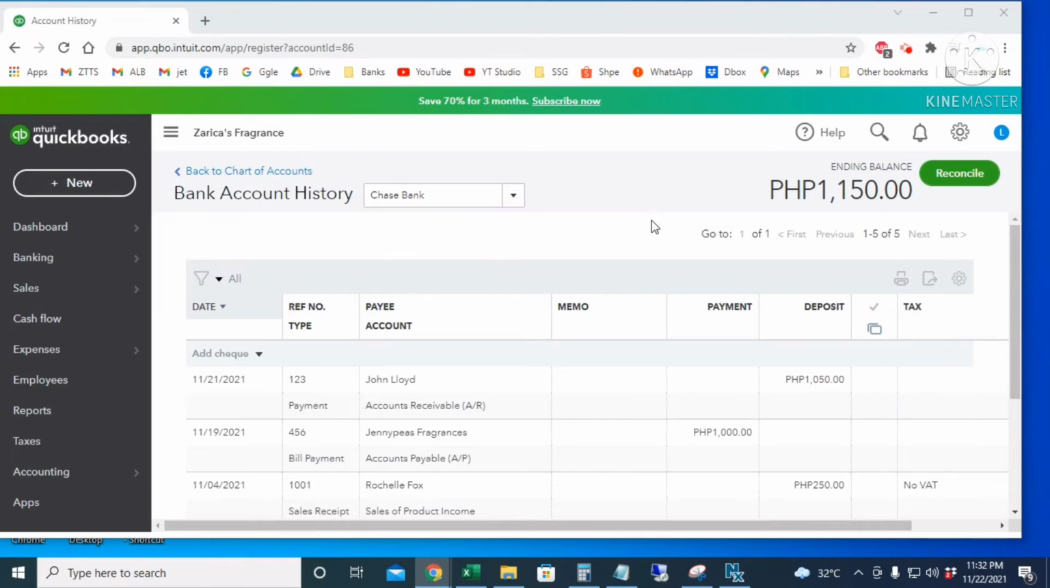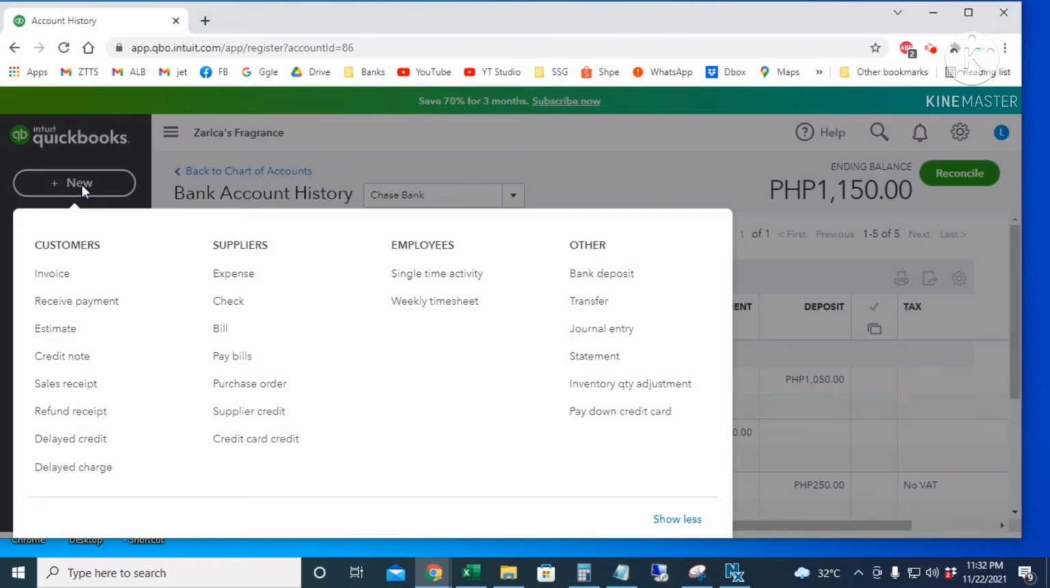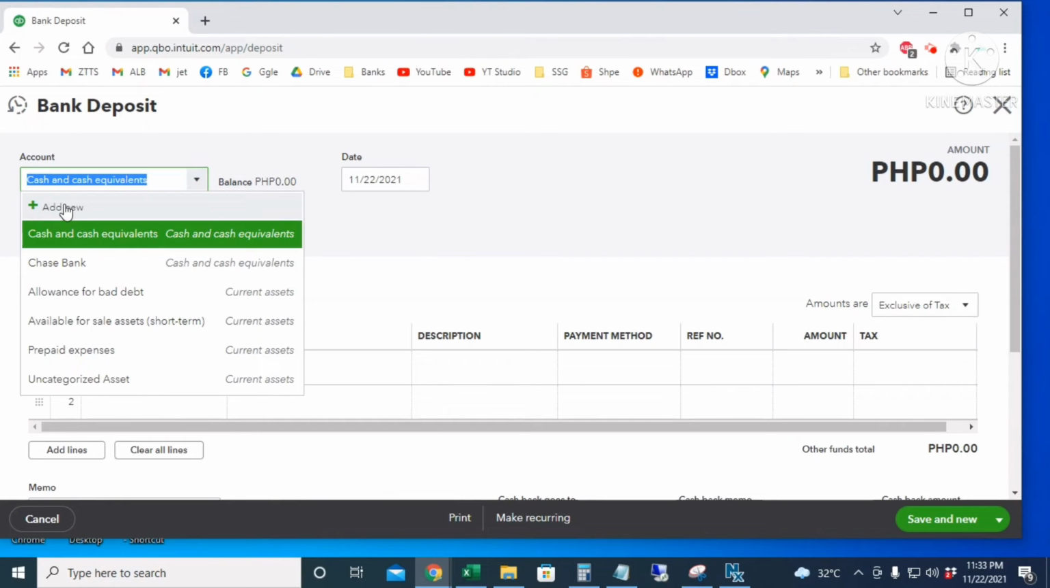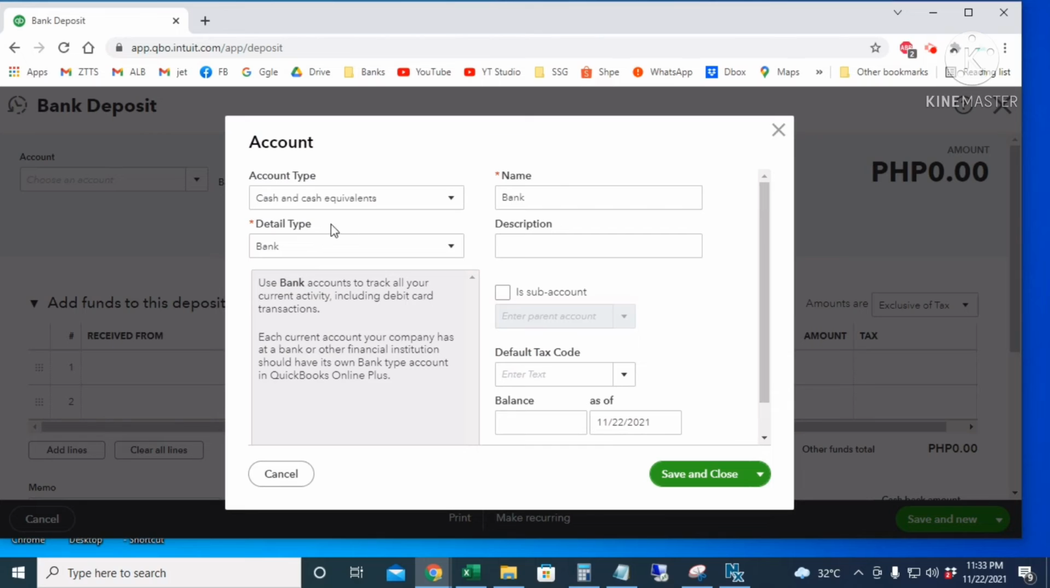So next, we're going to create a bank deposit. We have already deposited to the Chase Bank, but the money came from sales or from the payment of accounts receivable. But this time, we're going to create a deposit from a loan. So I'll click new, and then I will click this bank deposit, and then I will create a new bank account. So add new. We can add an account from here to the chart of accounts, so we don't have to go back to the chart of accounts window. So this is the shortcut.